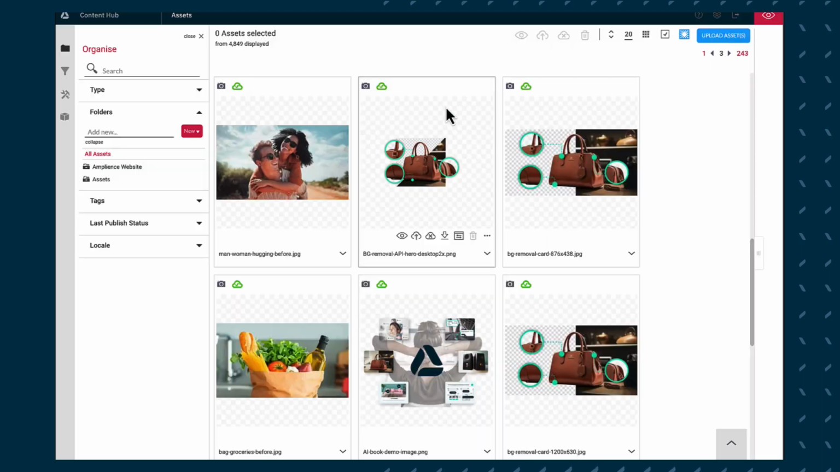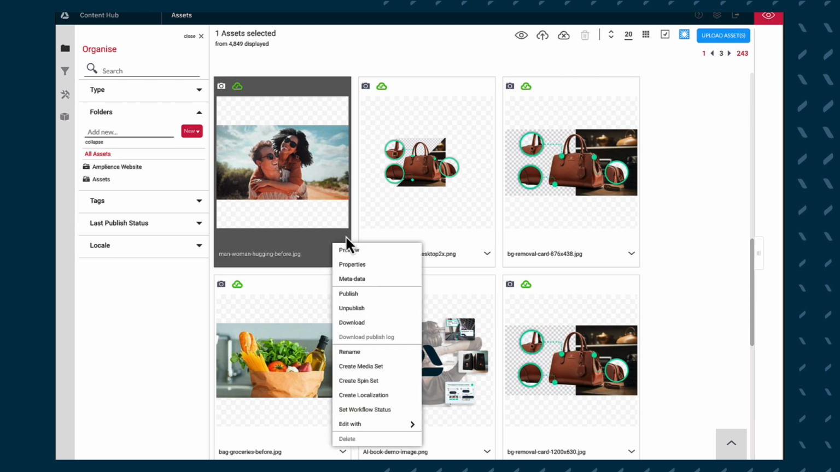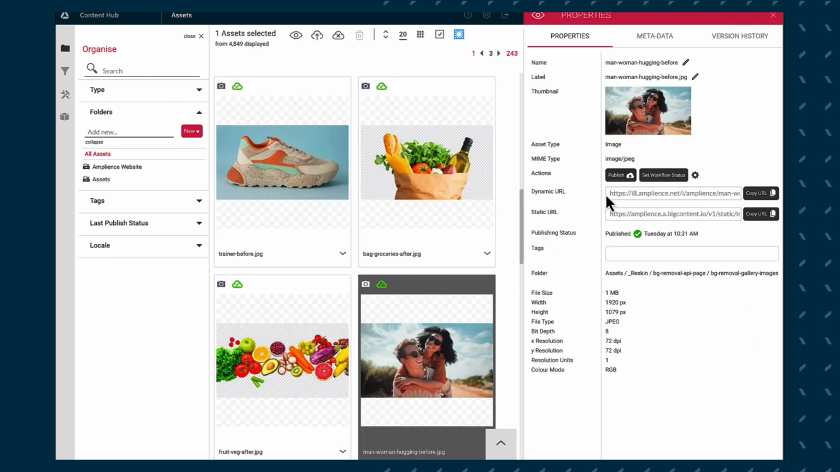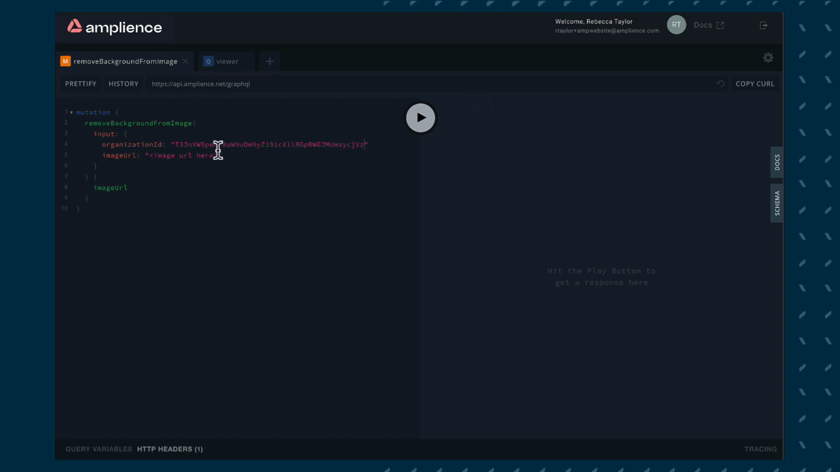Next up, I'm going to find my image in Content Hub. So here I am in Content Hub, I'm locating my image and I'm just going to open the properties and copy that dynamic URL. The last step is to paste that back into the request query and hit run. As you can see, it only takes a couple of seconds and a temporary URL is returned.